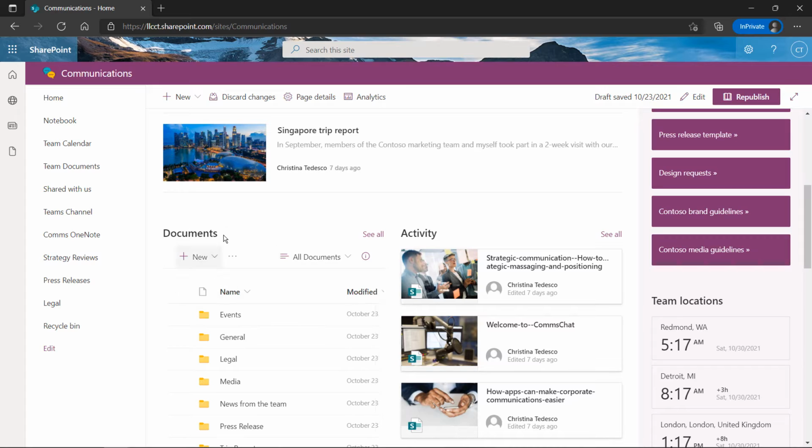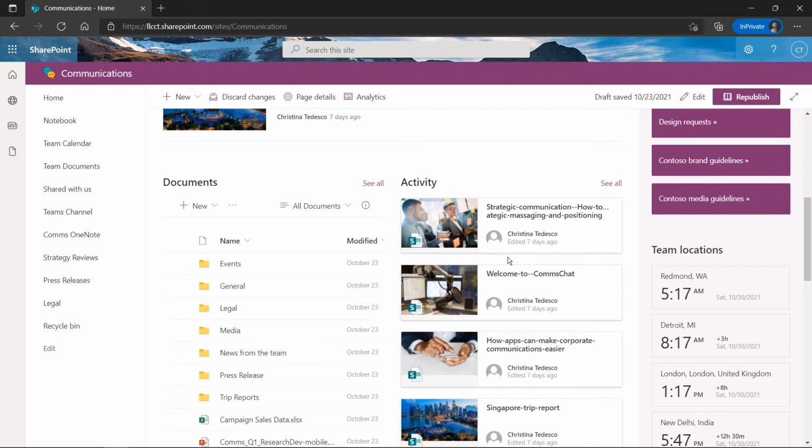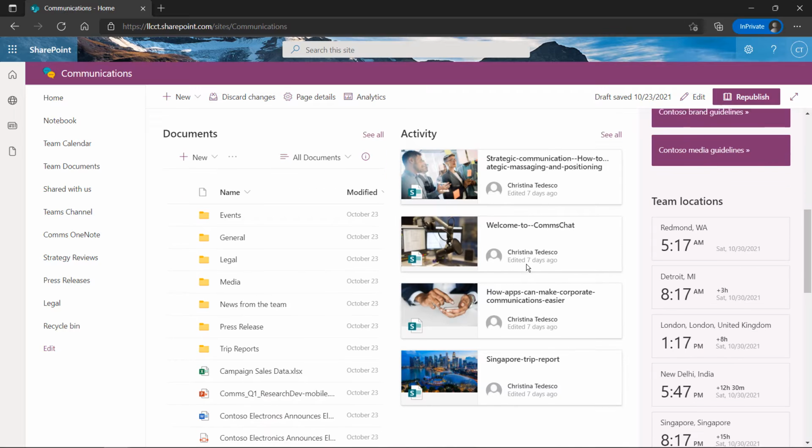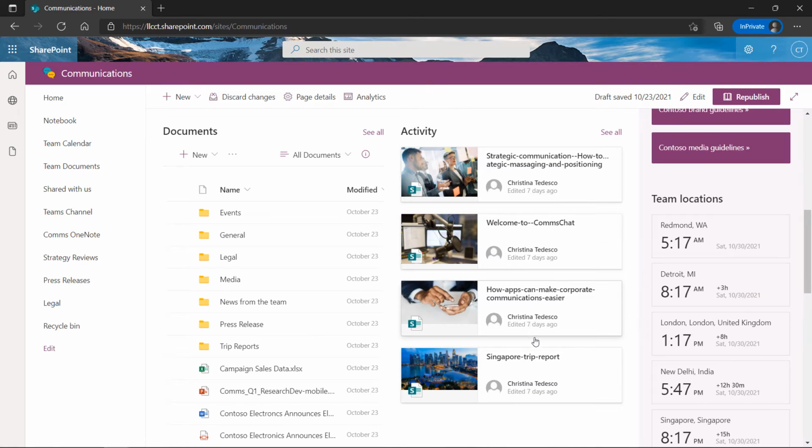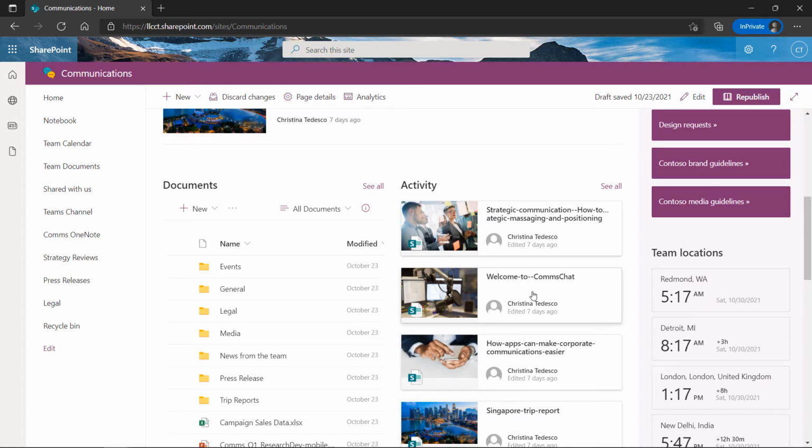So this part is document list here. This is actually your document library for this site. And then over here, we have the activity that's been happening in this site. So this gives you a list of the latest information on things that have been happening. So as you can see here, Christina Tedesco has accessed quite a bit of information in this site. Here's exactly what happened.